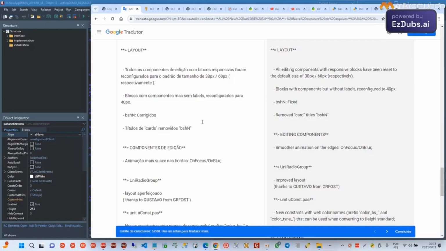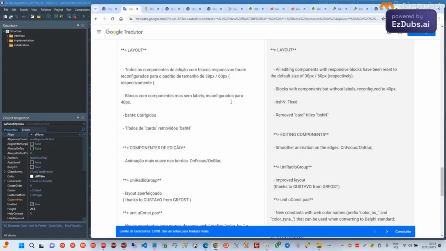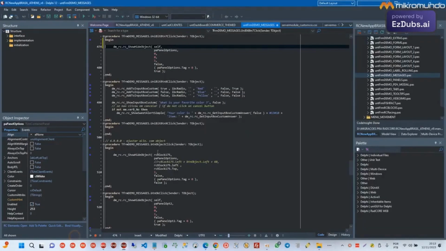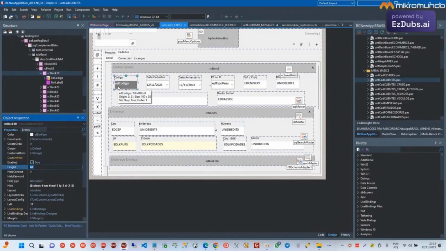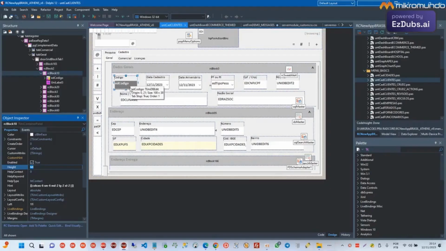For the edit boxes, okay? If an edit box is inside a responsive block, it will be 40 pixels. If it is inside a responsive block with a label, it will be 60 pixels, okay? So this model here, folks, is exactly that. Look, I have a responsive block, okay? It will have 60 pixels, and then there is a label, and there is code inside it, an editing component inside it. So that's what we're going to be using now here as standard, okay?